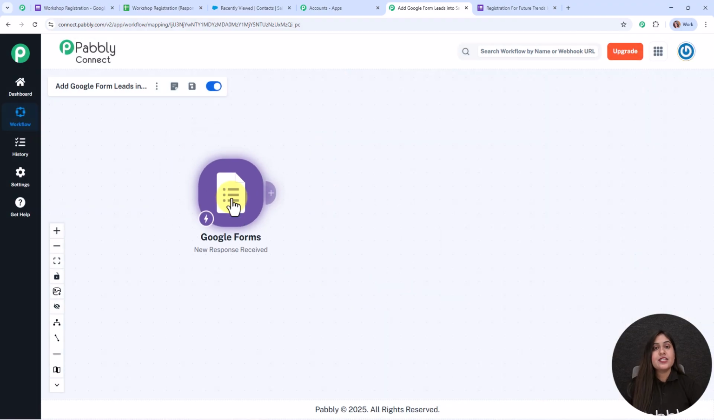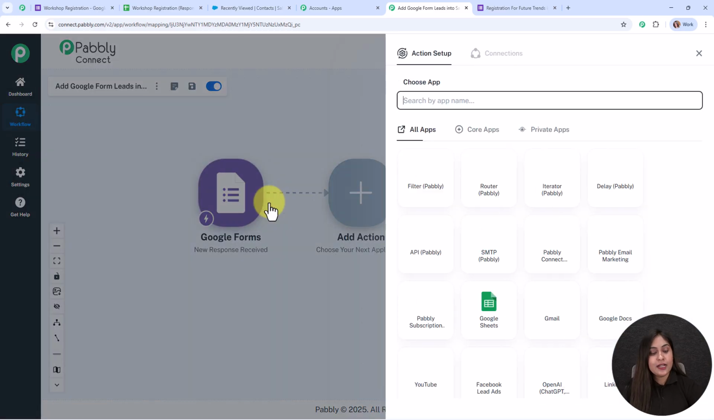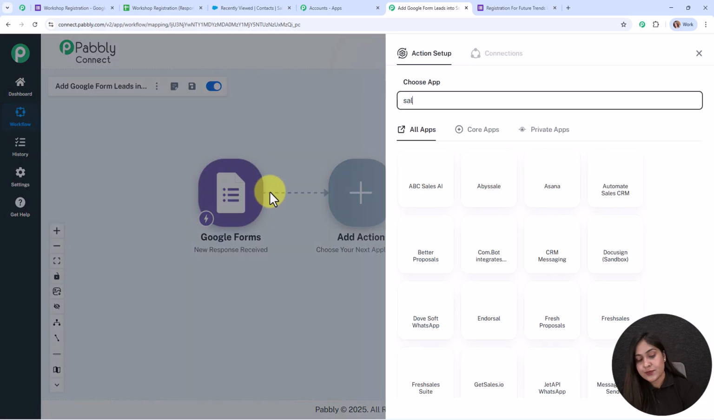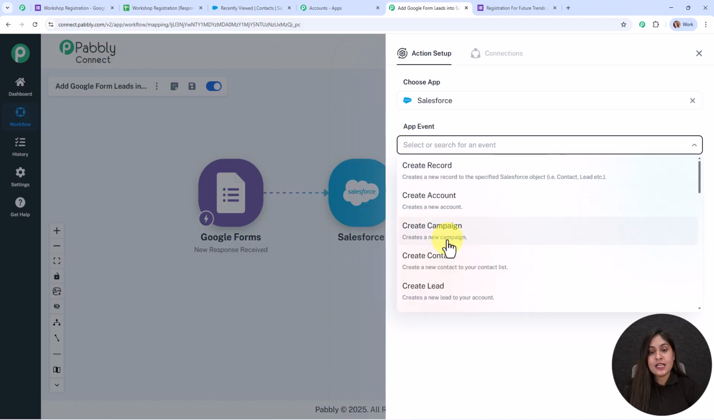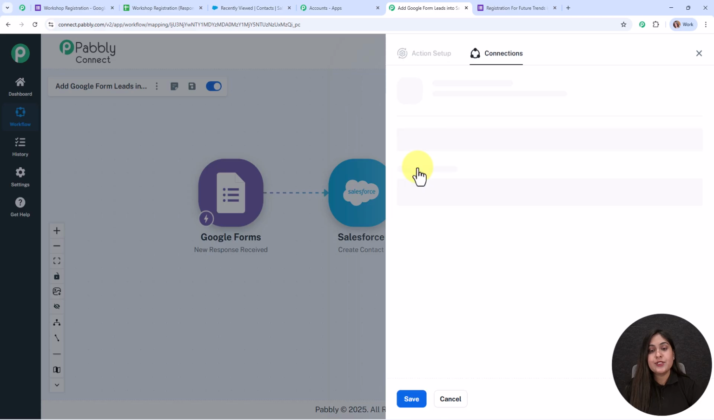So once we have received a new detail through our Google Forms, then automatically and instantly I want to add that lead as a new contact in my Salesforce account. So for that, I'm going to add an action step over here. Here I'm going to select my action application as Salesforce, and my app event as create contact. Then you're going to click on this connect.